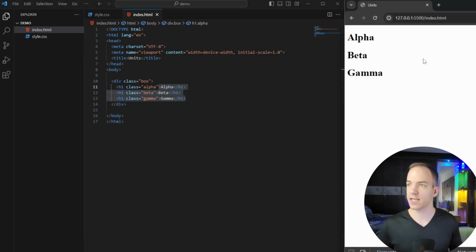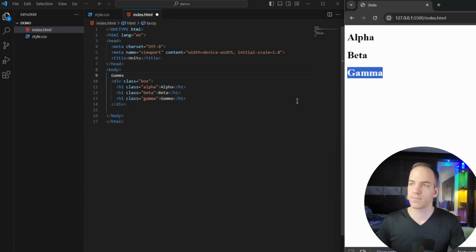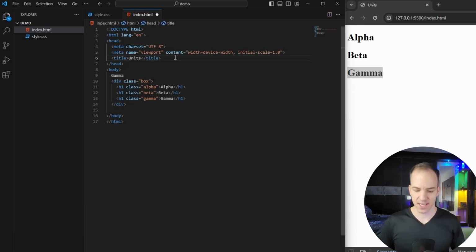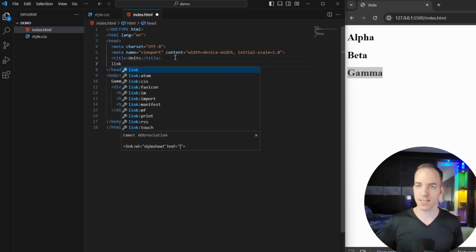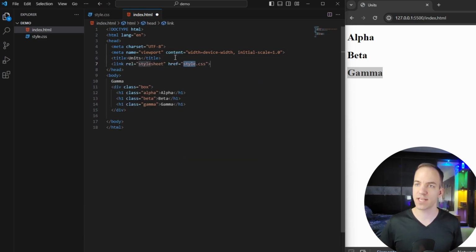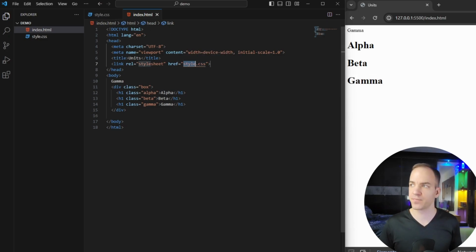And now, if I come back to my page, you can see I have my three H1 elements. We've got alpha, beta, and gamma. Now let's go ahead and link our CSS file. So we can say link:css, which will link us to style.css, which we already have created over here.